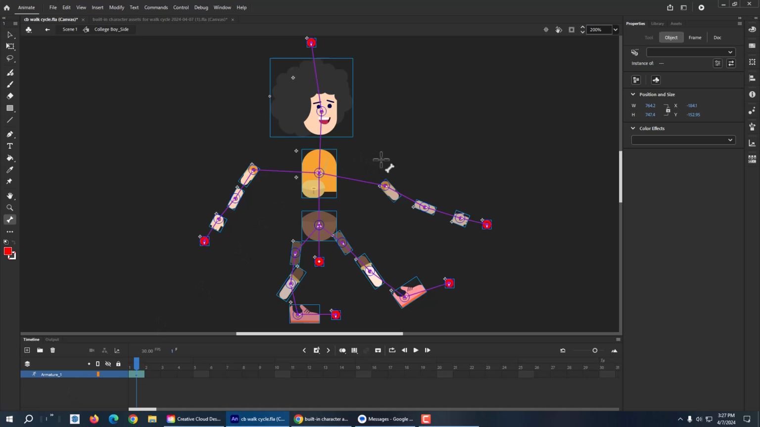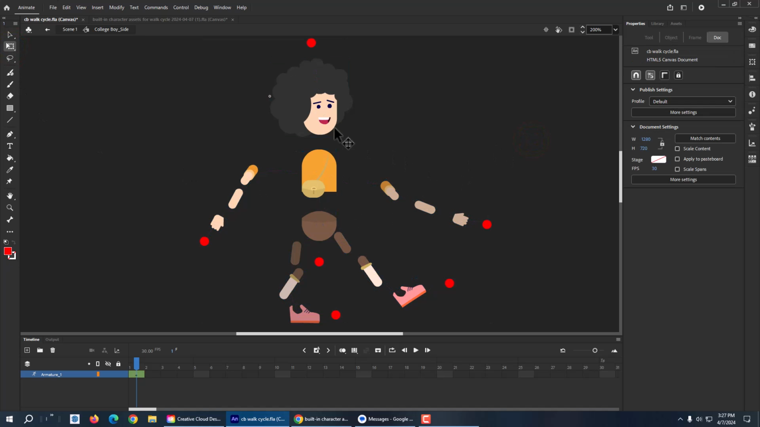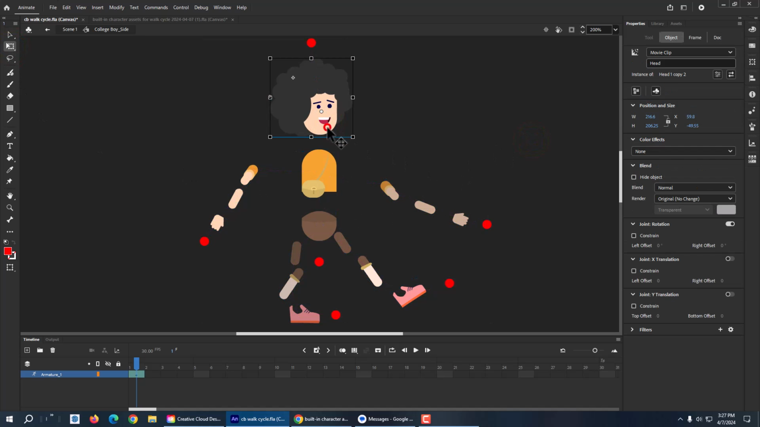Now we have to put this all back together. And we don't do it using the bone tool. The bone tool is done. We've connected everything with the bone tool. So we go back to our free transform tool. Click away, click on one thing, and we can move it.